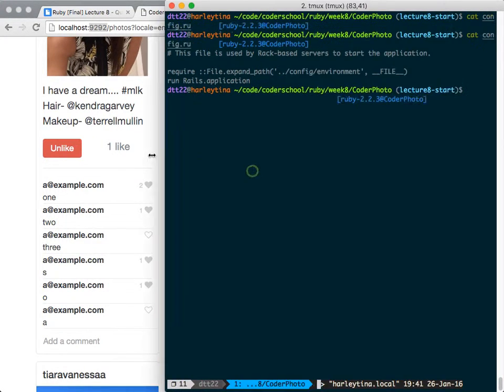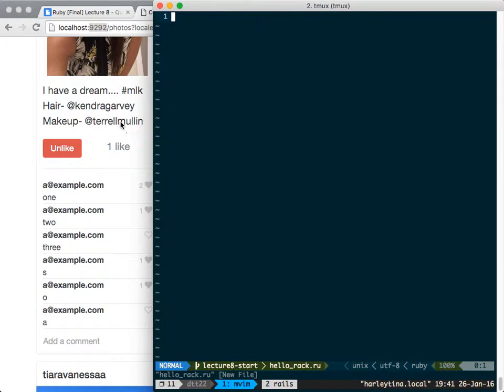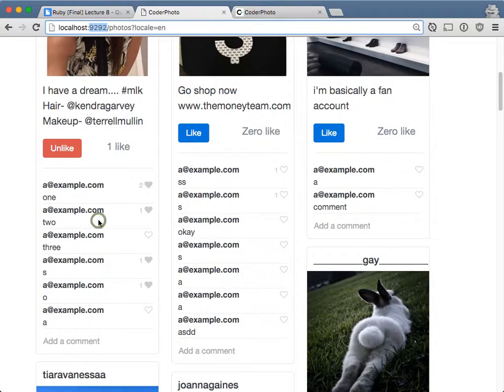What if we create our own file, and that's an app in itself? So let's create a hello world, hello_rack.ru. Okay. So in this hello rack, we just have something really simple. We call it like run. This is from the documentation on Rack. So let's see Rack.